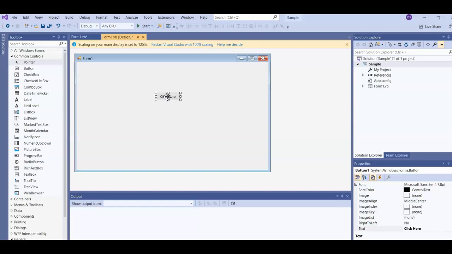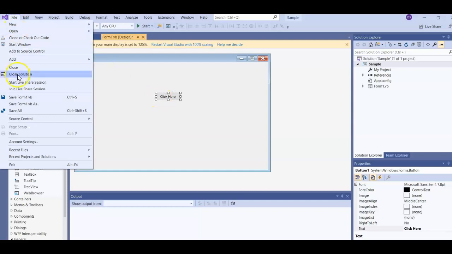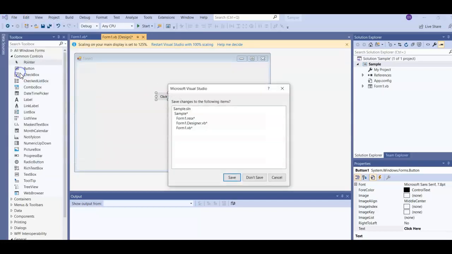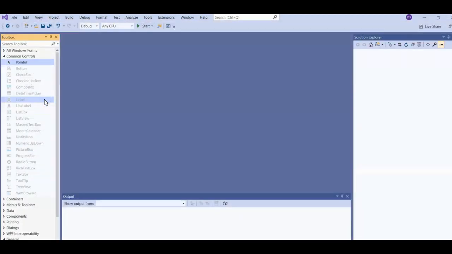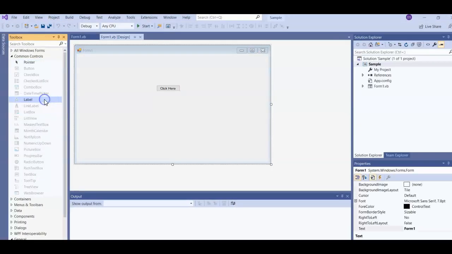And now I'm going to talk about what if you have an existing project that you want to open. So I'm just going to close this solution and I'll save it. Okay. So this is what I just created. So the next time I go in, I can just double click on it and it'll open everything right back up the way I left it.